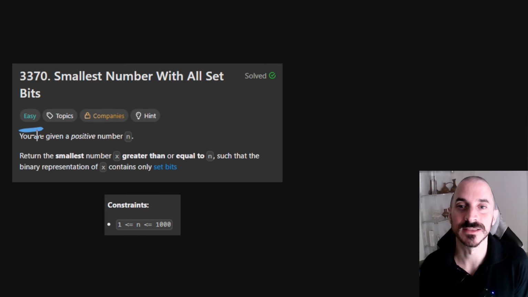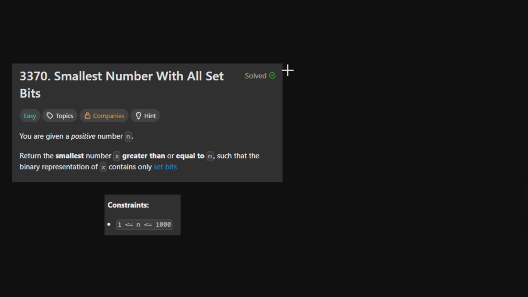This is easy and next I will show you how to solve this step by step. If you are just learning binary numbers, this is an interesting one. We are given a positive number n and we need to return the smallest number that's greater or equal to n and contains only set bits, meaning bits that are 1.